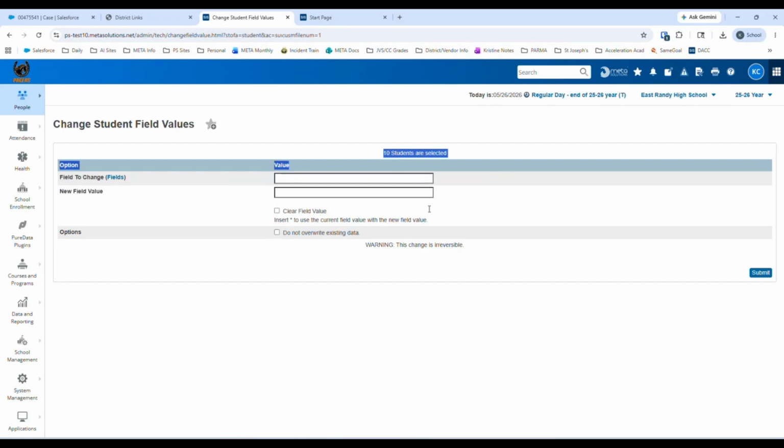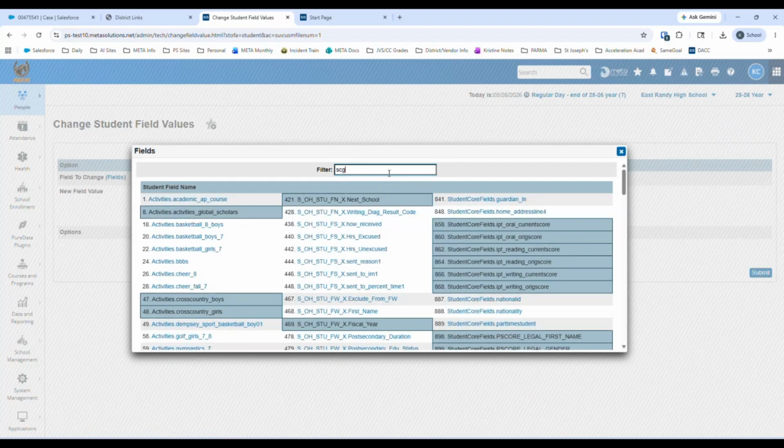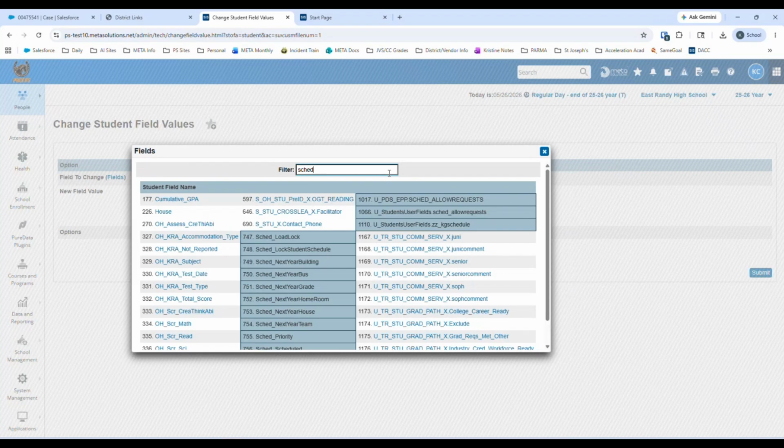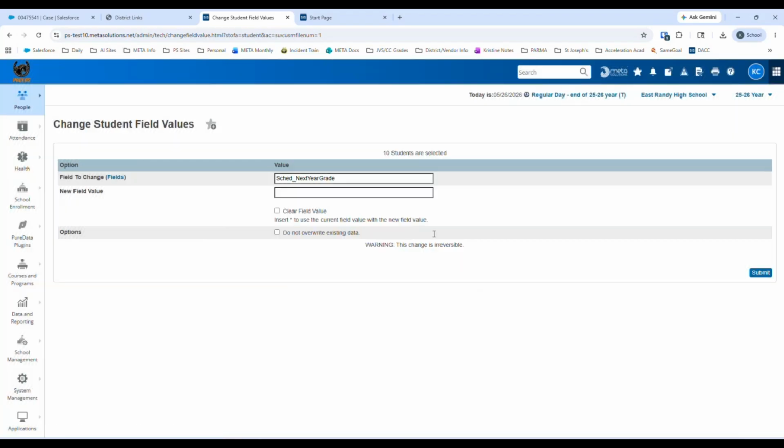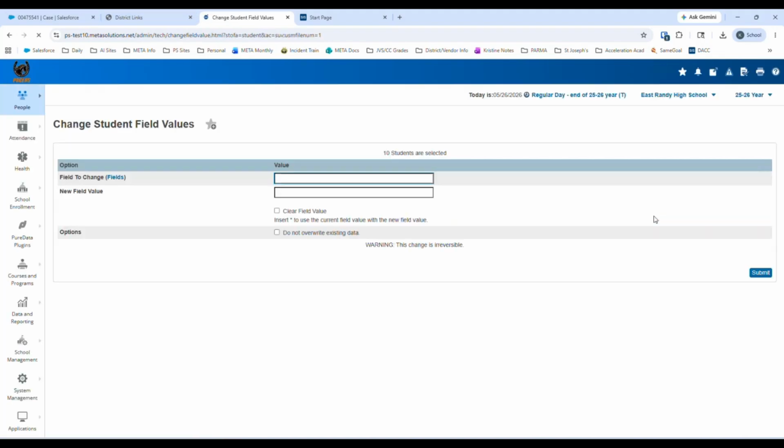So we know we have our 10 students selected. These are our current 9th graders. And again, the field that we are correcting is called schedule underscore next year grade. So the new field value at this time, because we don't know who's being retained or not moving on, we're going to move all our 9th graders so that when the rollover occurs, they're all going to move to 10th grade. So it's going to give you the old value and then the new value that we're assigning, and then you would hit submit. You would go back and you would do that for each grade level of students that you need to make those corrections on.